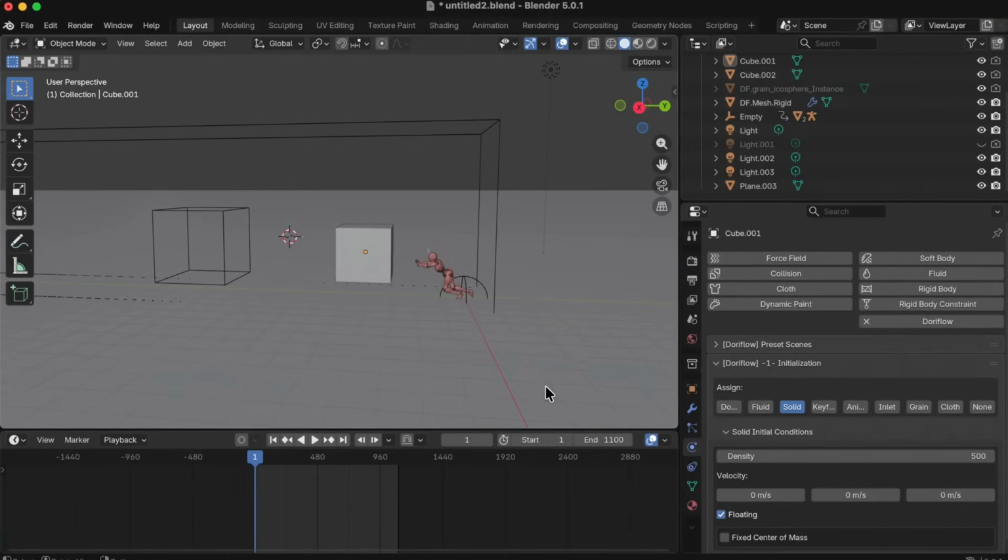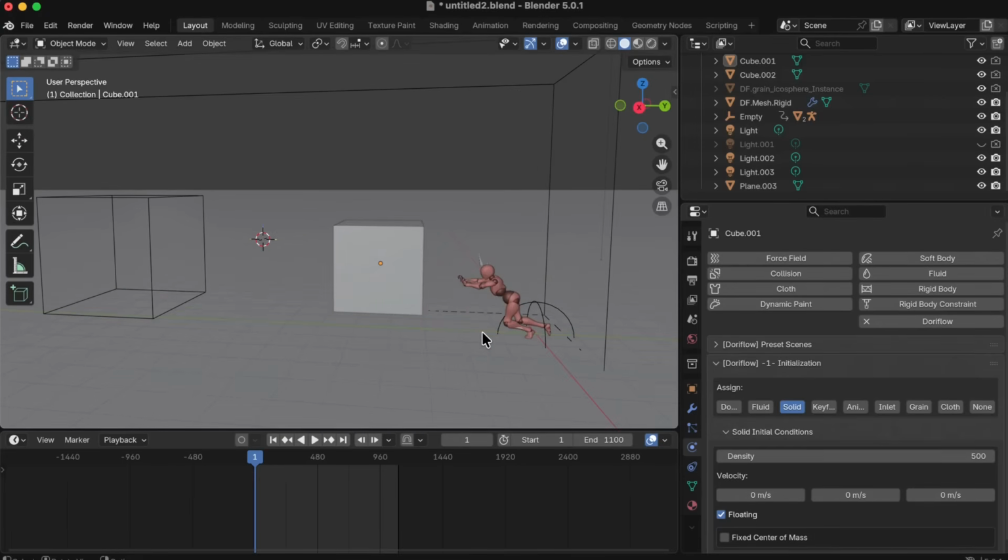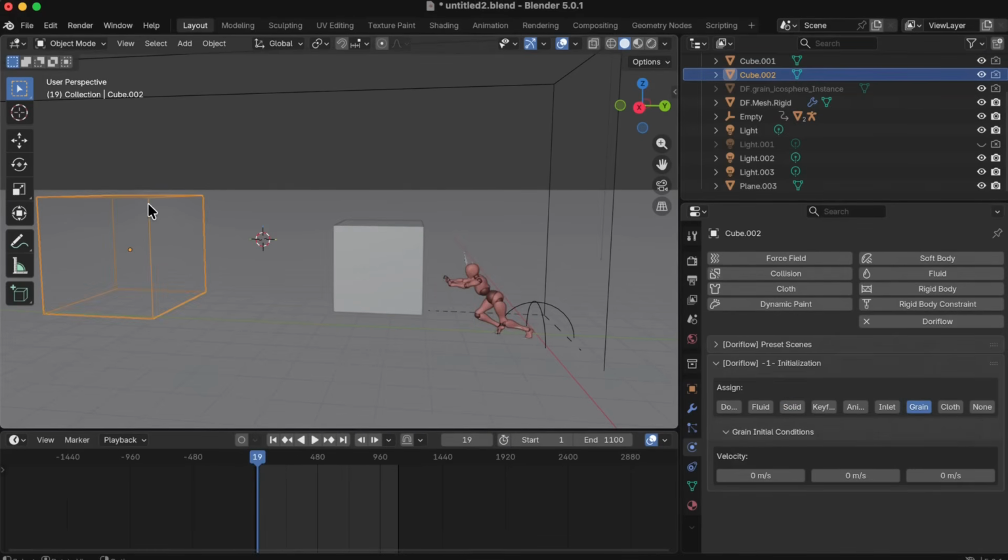Welcome to the new tutorial for Dorifow Advanced version. I'll be showing you how to set up a case for a Mixamo, a rigid cube, a cloth, and a granular phase. Here, I have a Mixamo figure that I downloaded from the website, also a rigid cube, and another cube that I assigned to be a granular phase.